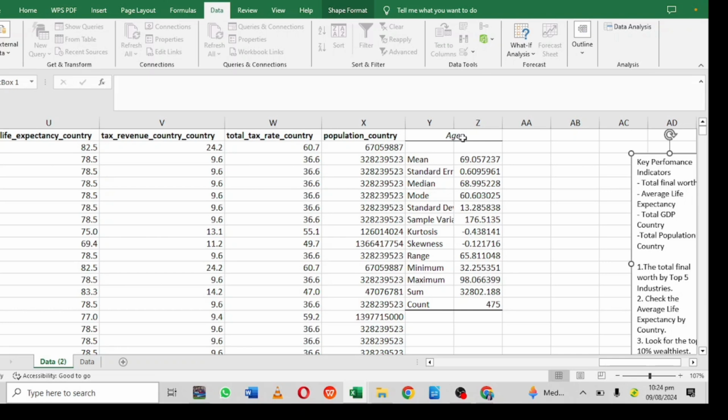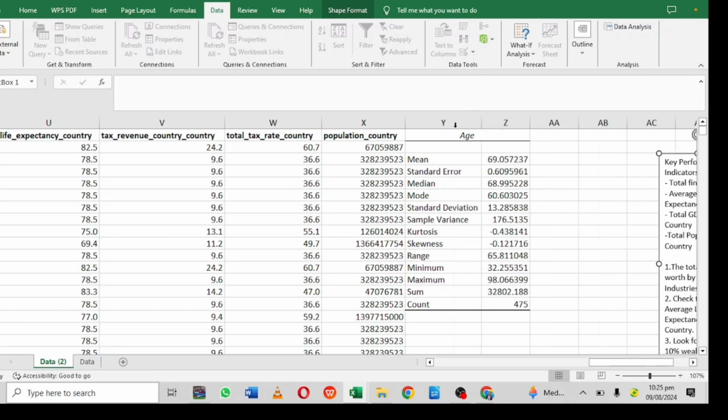Okay. We have for the age, you can see the descriptive statistics. We have the mean, we have the standard error, median, mode. So if you're going to work with any of this, instead of just typing equal to average and do them individually, you have everything here to work with. So the next thing we're going to jump into is pivot table.